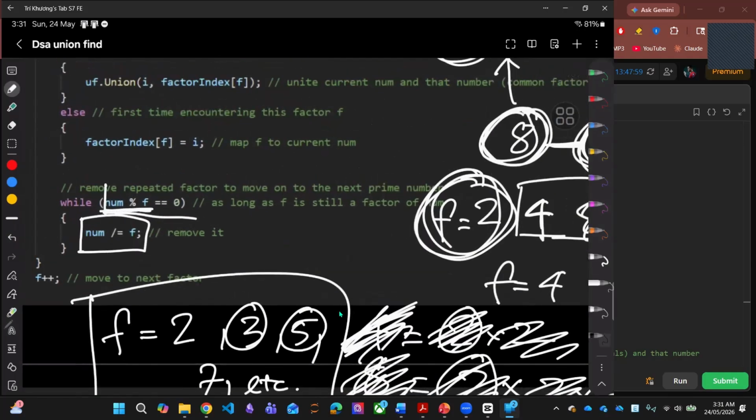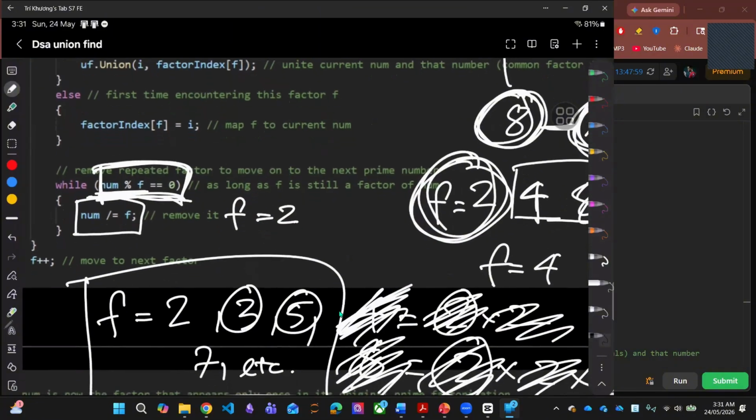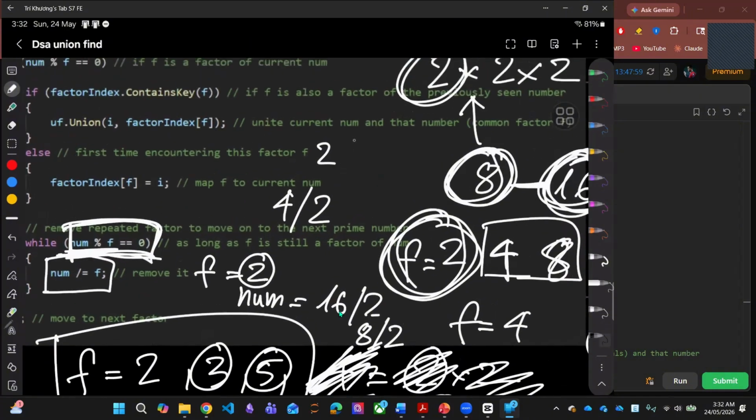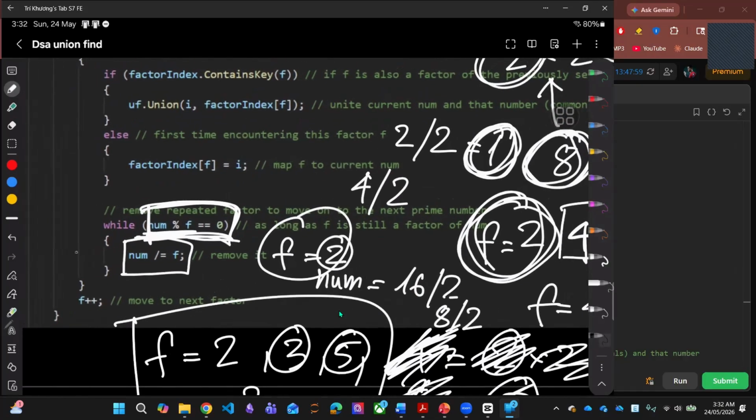What this tells us is that the factor f, let's say f equals 2, still exists in num. So if num equals 16, then we divide by 2, we get 8. So 8 is still divisible by the factor 2. That means that 2 is still in 8. So we need to divide by 2 again, and we get 4, and we divide by 2 again, and we get 2, and then we divide by 2 again, which gives us 1. And from this 1, which contains no f equals 2, this while loop breaks.